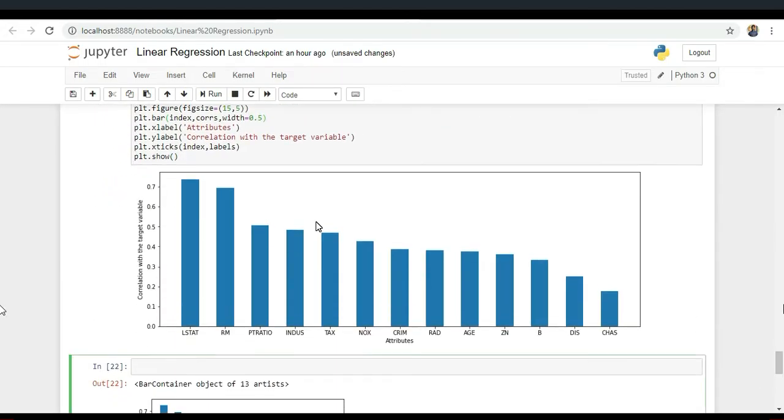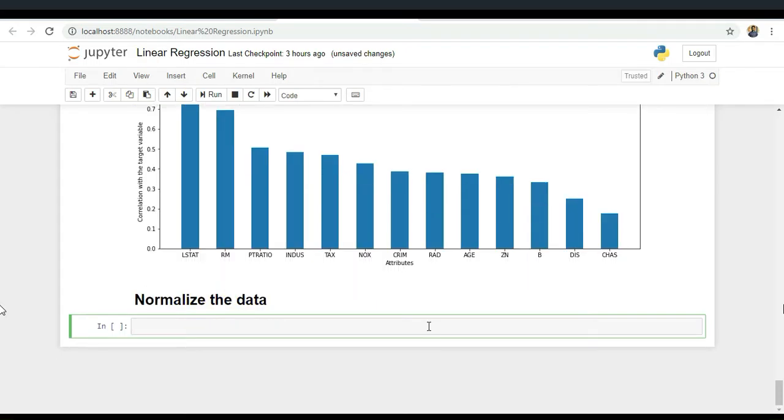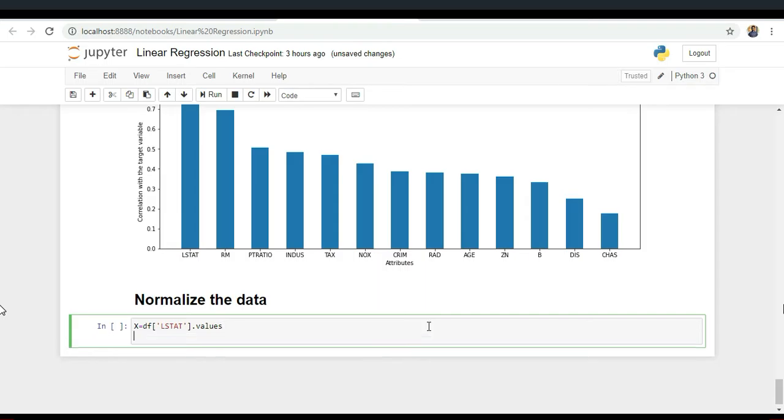Our next step is to prepare the data for linear regression. Let's first select the columns we are going to use as x and y. X contains the values of the LSTAT column and y contains the values of the target column. Now we perform normalization on the selected columns. The goal of normalization is to change the values such that after normalization all the values lie in a common scale. In our case it will be between 0 and 1. So the interpretation of data becomes easy.